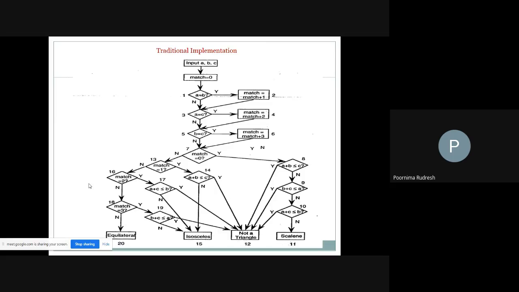Okay, next we'll move on to the traditional implementation. So in the traditional implementation, first we are considering the flow chart. Then using the flow chart, we are writing the pseudocode. So once again, here we are having the three input values A, B, C that we are declaring as the integer values.